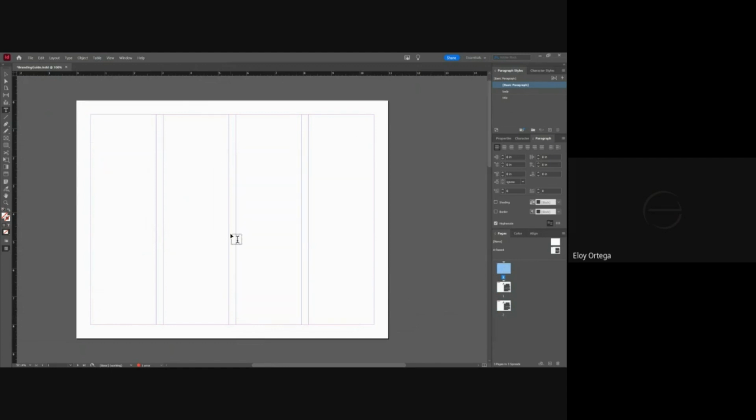So this is from the none master page, so this is not counting as the cover. Okay, so now that I have this, let me get some assets in here.